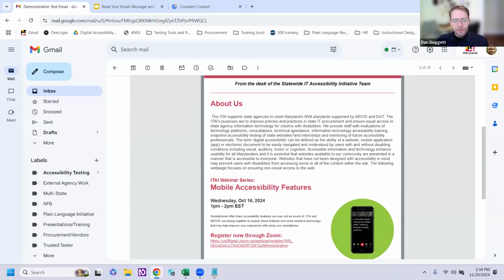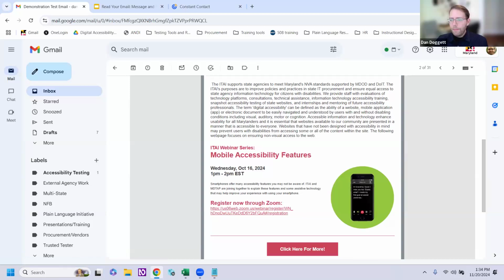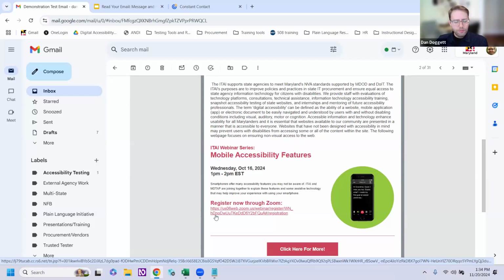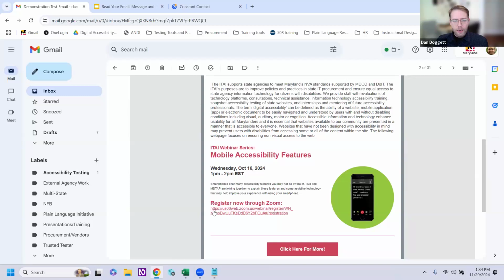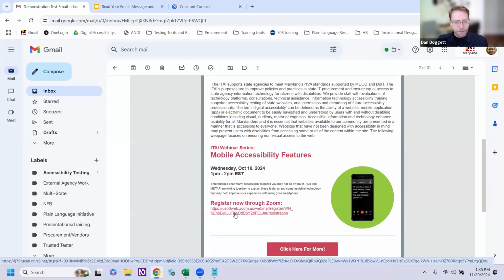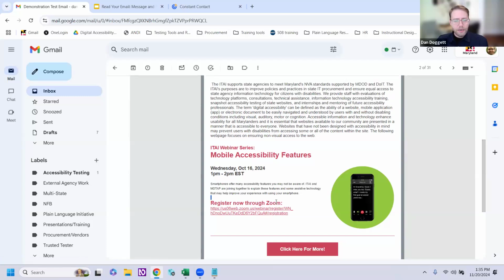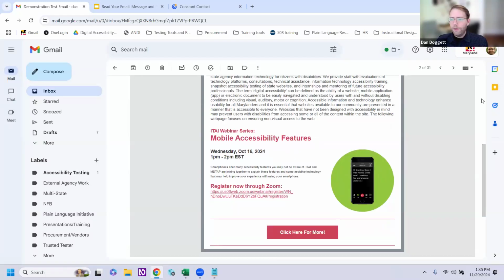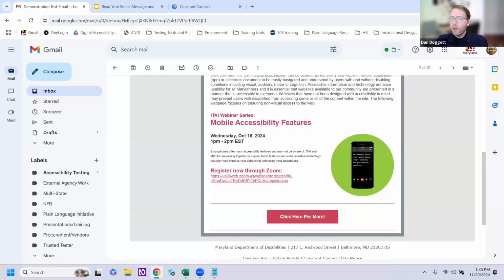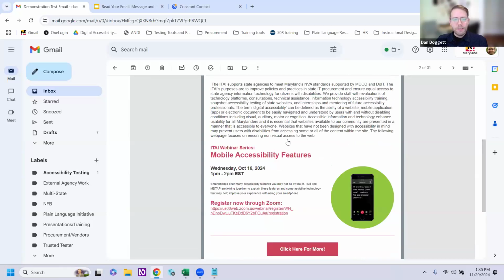Now we talked about meaningful hypertext or hyperlinks. Here it says register now through Zoom, and then I just put the full Zoom URL here. A screen reader would read all of this information, whereas I could have just taken the text, register now through Zoom, and made that the hyperlink text. And everyone would be able to read that and know exactly what was going on there. So good.